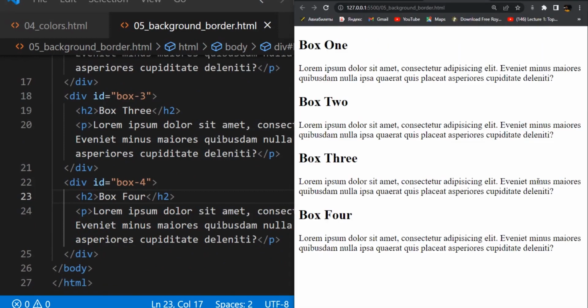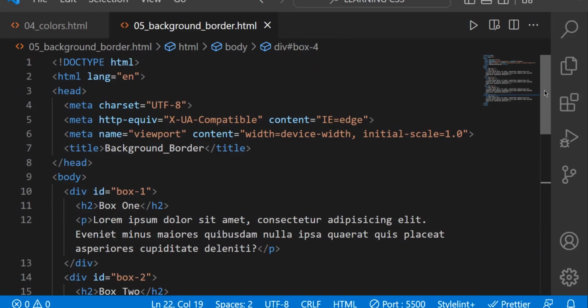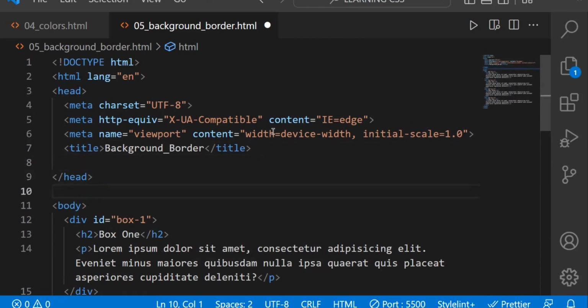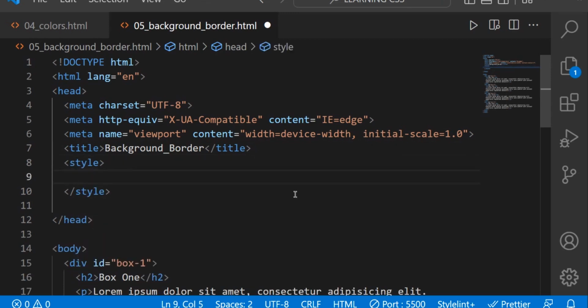So we have our 4 boxes, 1, 2, 3, 4. Because we're going to do background and border, we'll go into our head. Let me give some spacing here. I just want the video to be quick, so you get pumped up for tomorrow's class. Then we're now going to target our first box. And remember how we target IDs. We do hash box 1.